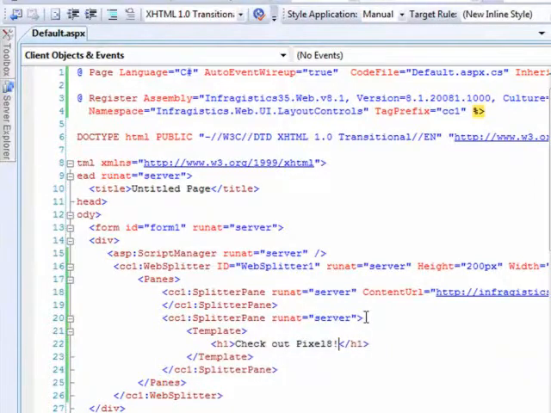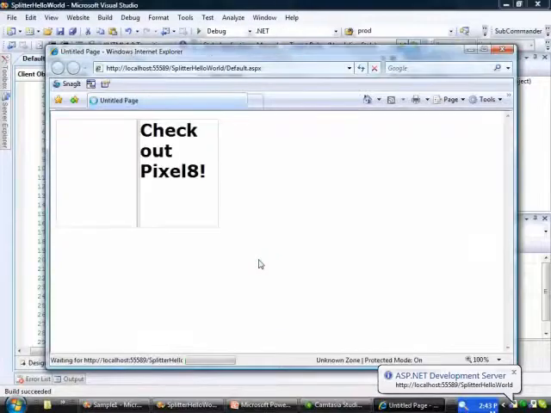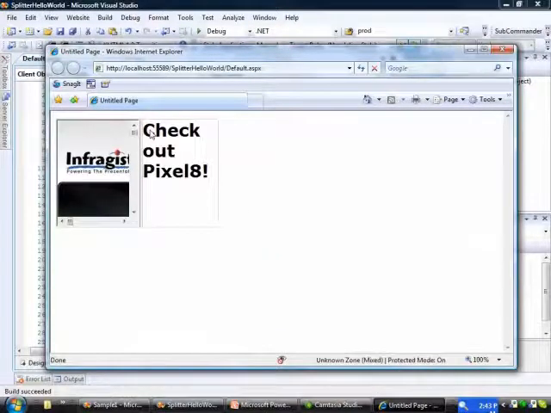Now let's launch into the browser to see how it looks. So just like in the demo that I showed you in the beginning, the left-hand pane is looking at an external website using an iframe, and the right-hand pane is showing HTML that's directly on the page.